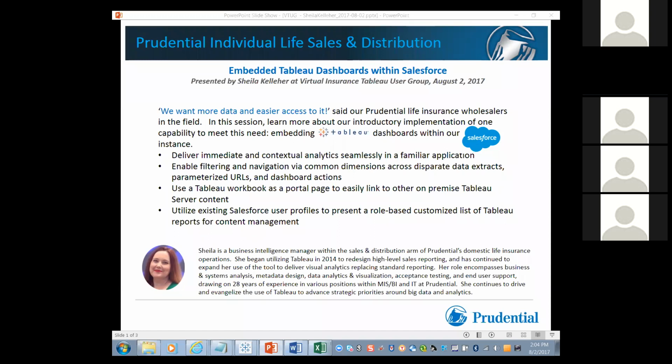These capabilities ran the gamut across not only technology capabilities, but also process improvements. But one of the big asks was around business intelligence and reporting. What they said to us is, we want more data and we want much easier access to it. We don't want to have to come and ask people for data. We want self-service, and we want easy ways to get to that data.